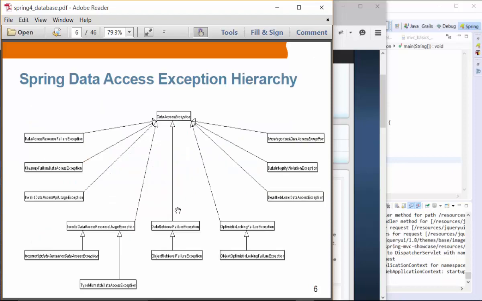This slide shows the class hierarchy of data access exceptions. As you can see, there is DataAccessException, which is a root class, and then we have a bunch of other exception classes in Spring. Again, all these exception classes are supposed to be usable over any persistent technology, Hibernate, JPA, JDBC.